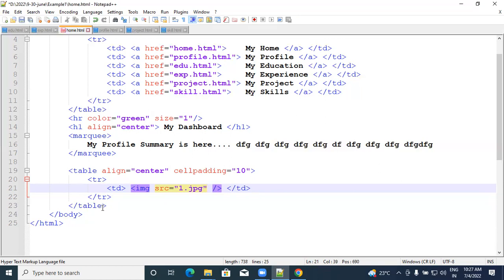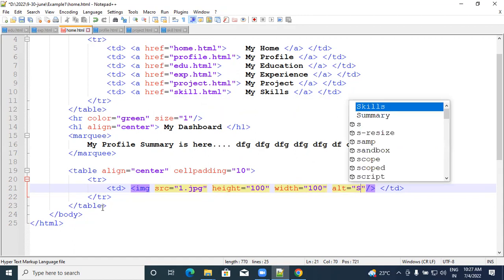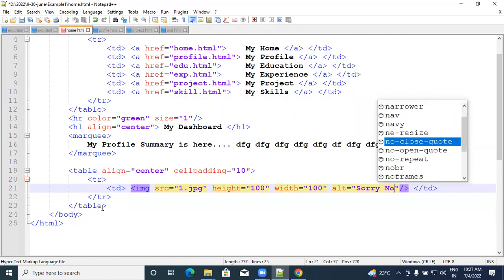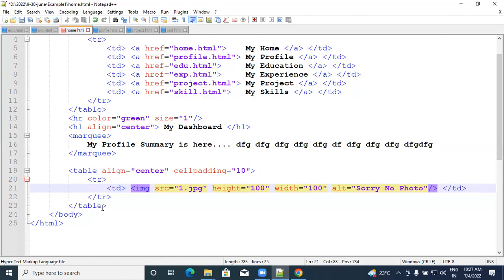Then set the height for the photo. Height equal to 150. 150 became bigger, so 100, and keep width also as 100. Then you will keep ALT for alternate. In case 1.jpg does not exist in the current folder, what will it display? It will display, sorry, no photo.